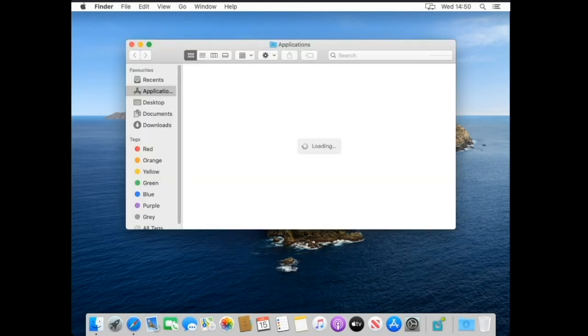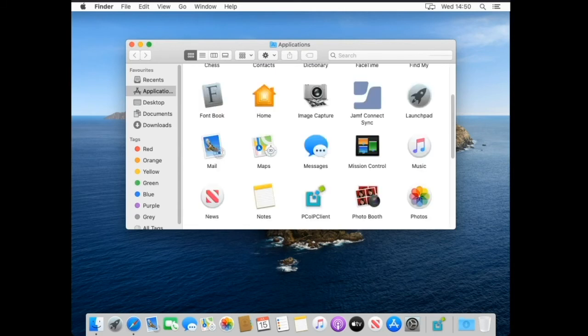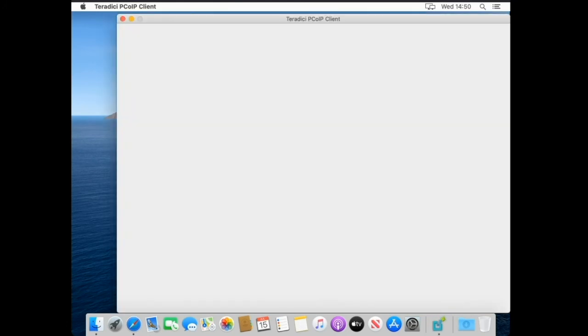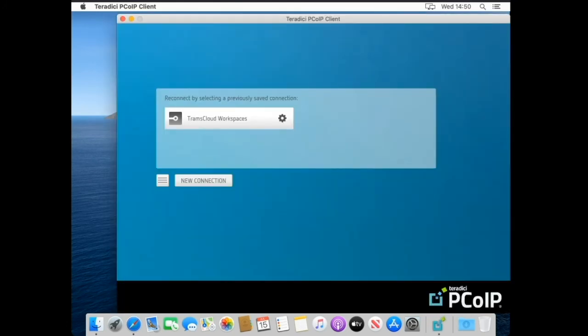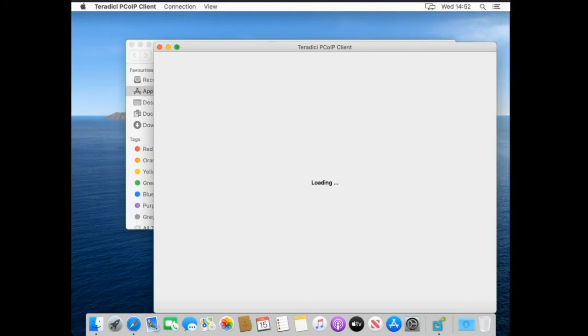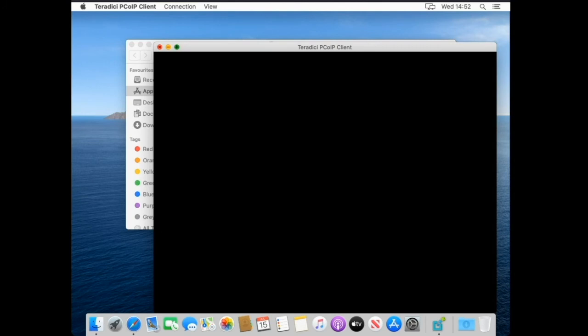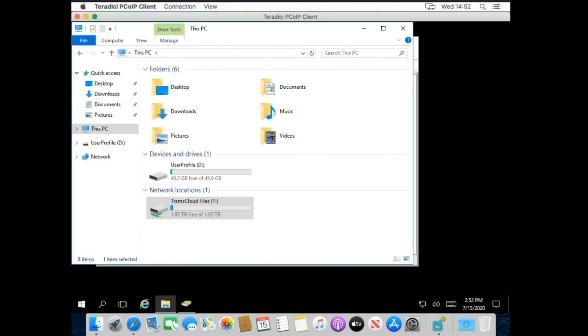And we've pushed out some of the Trams Cloud apps. So the first one is the PC over IP client, which is used for Trams Cloud Workspaces. So I can open that up, and it's already pre-configured. So I can choose to connect to my Trams Cloud workspace, and that will take me in to a Windows PC in the cloud. Again, this is using Trams Cloud Directory for authentication, so it's all connected.